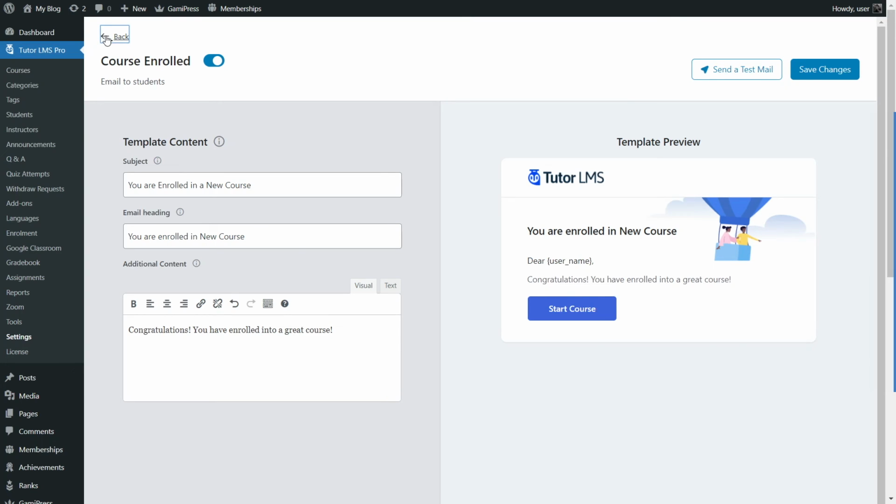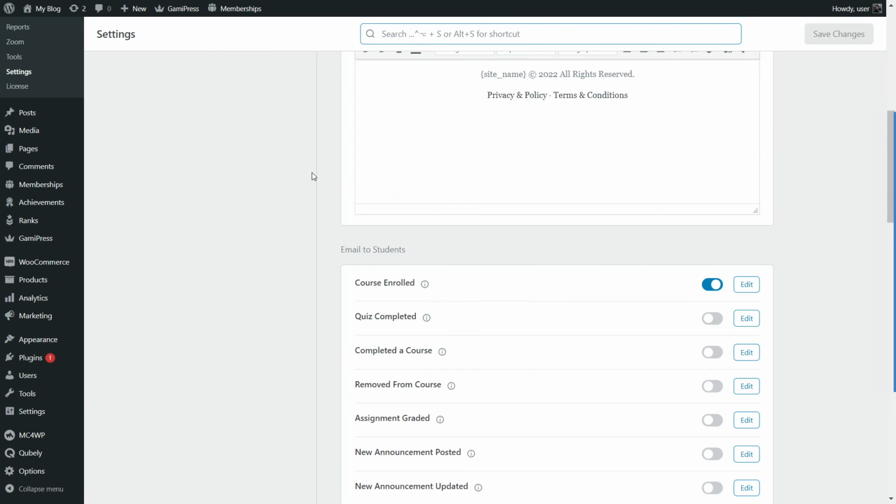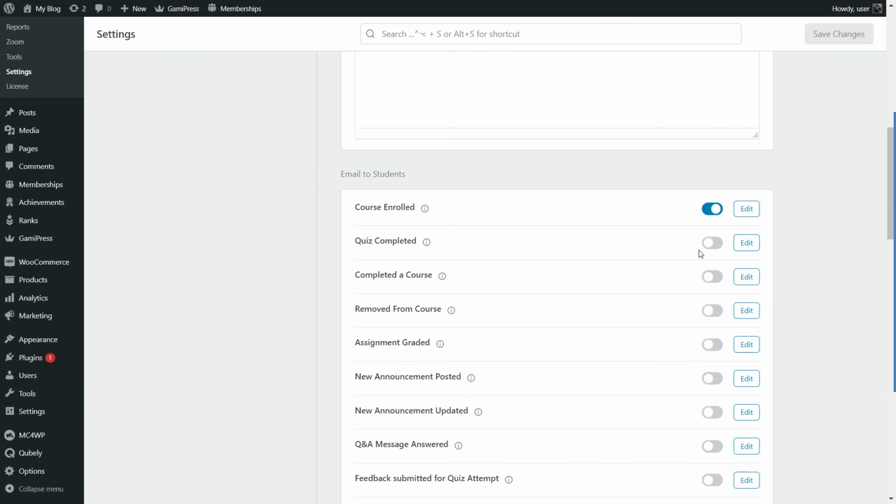Your students can receive email after they complete a quiz. Your students will receive an email after they complete a course. This is very important. Your students will receive an email if they are removed from a course. Of course, this is up to you. For example, if a student remains inactive for a long time and you cannot reach him or her, you can remove him from the course. That is up to you.